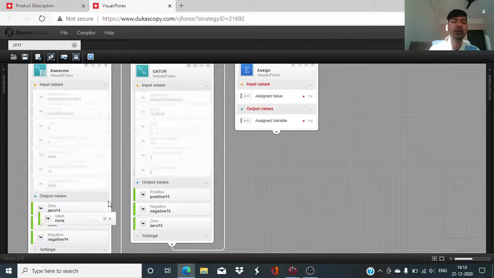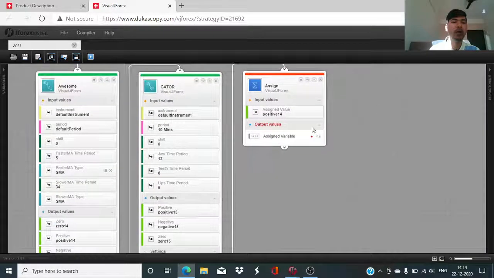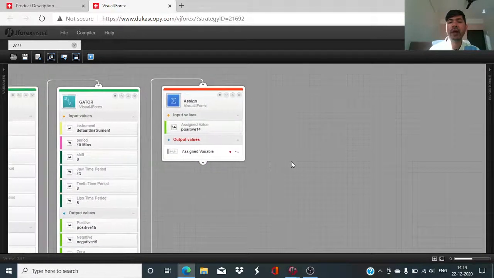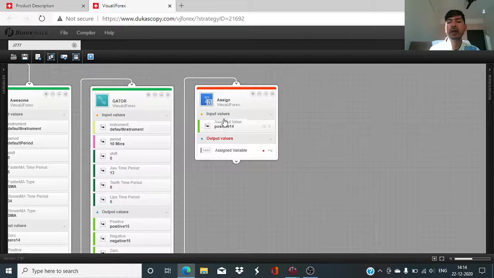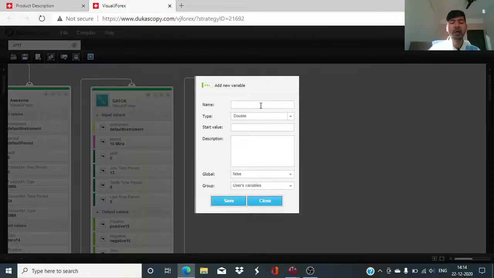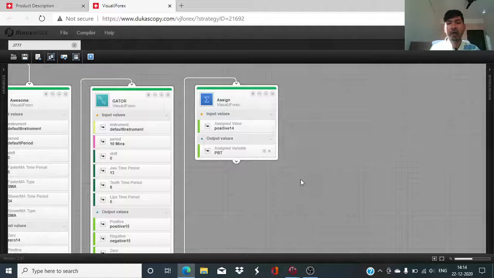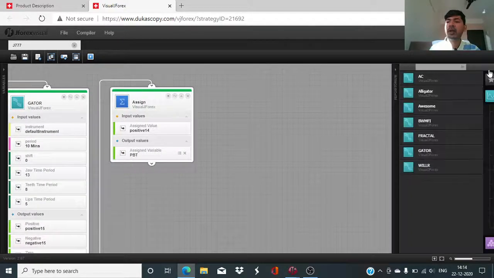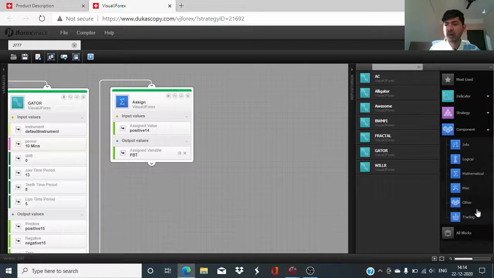Suppose in this case we want to take this positive 14 value, and we remember that this is derived from this particular combination of the inputs. Now for designing the structure, suppose we want this particular condition to be the requirement before the buy trade happens, so we name it the prerequisite for buy trade, PBT. And now we want to use this assigned value for setting another if condition. Suppose we take one logical block, if else.